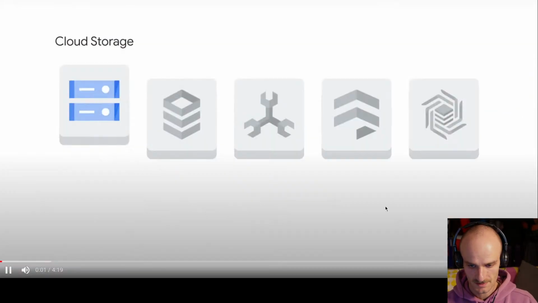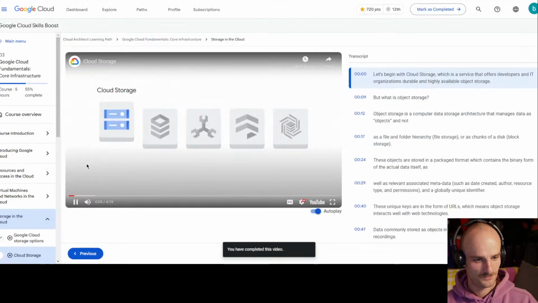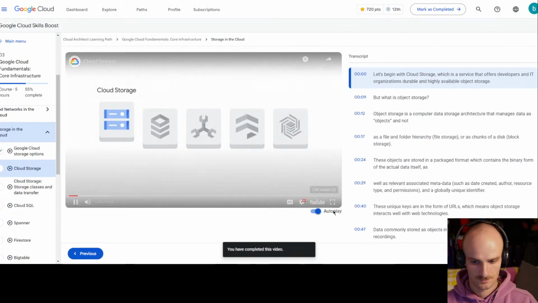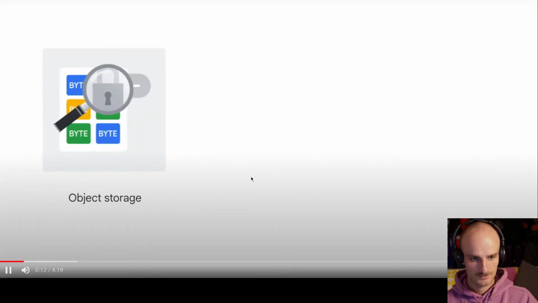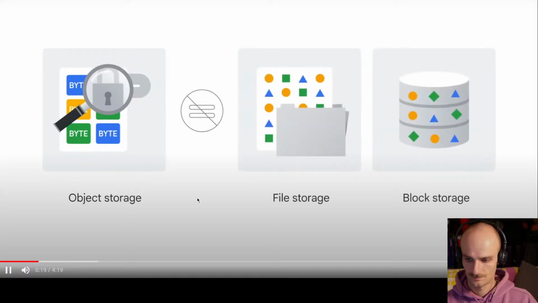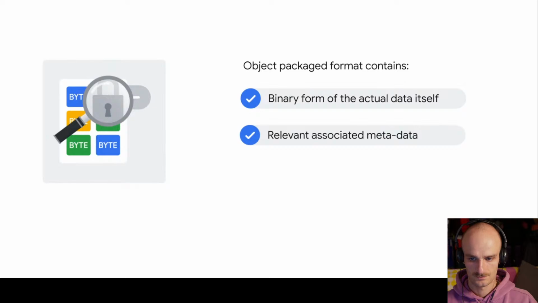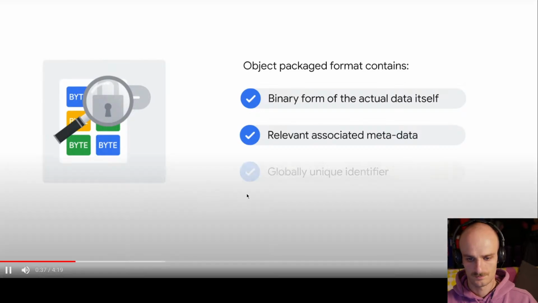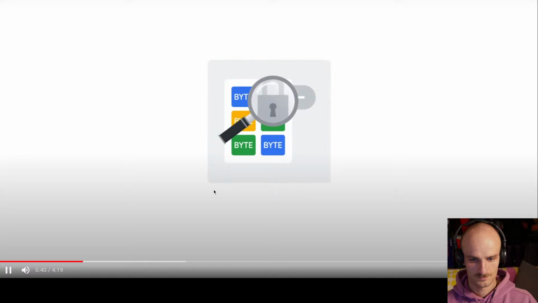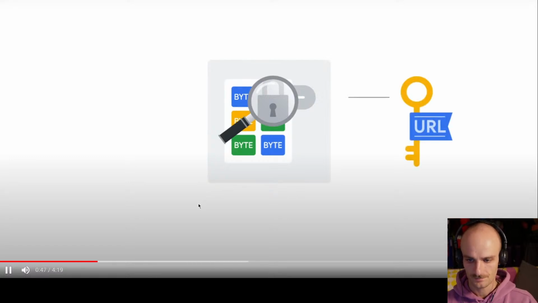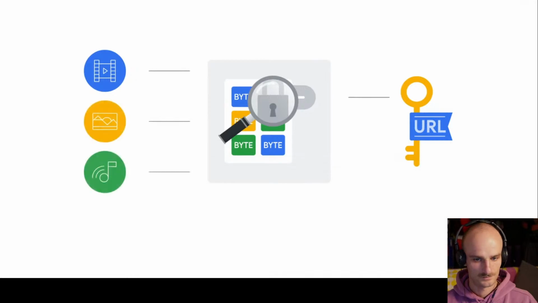Let's begin with Cloud Storage, which is a service that offers developers and IT organizations durable and highly available object storage. But what is object storage? Object storage is a computer data storage architecture that manages data as objects and not as a file and folder hierarchy, which is file storage, or as chunks of a disk, which is block storage. These objects are stored in a packaged format which contains the binary form of the actual data itself, as well as relevant associated metadata, such as date created, author, resource type and permissions, and a globally unique identifier. These unique keys are in the form of URLs, which means object storage interacts well with web technologies. Data commonly stored as objects include video, pictures, and audio recordings.